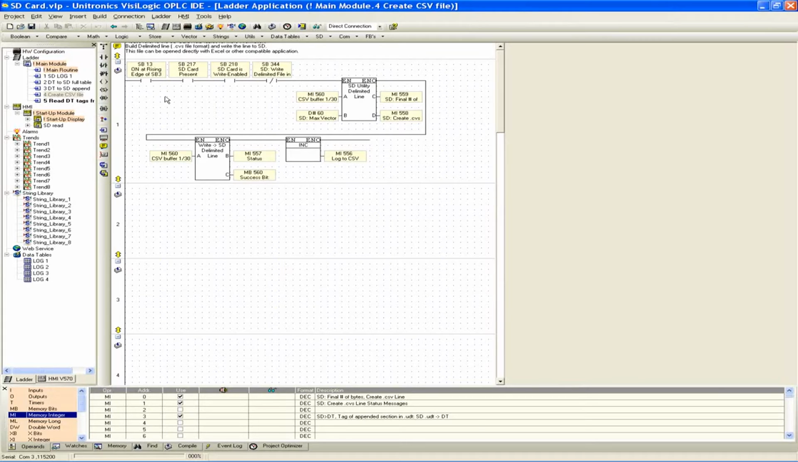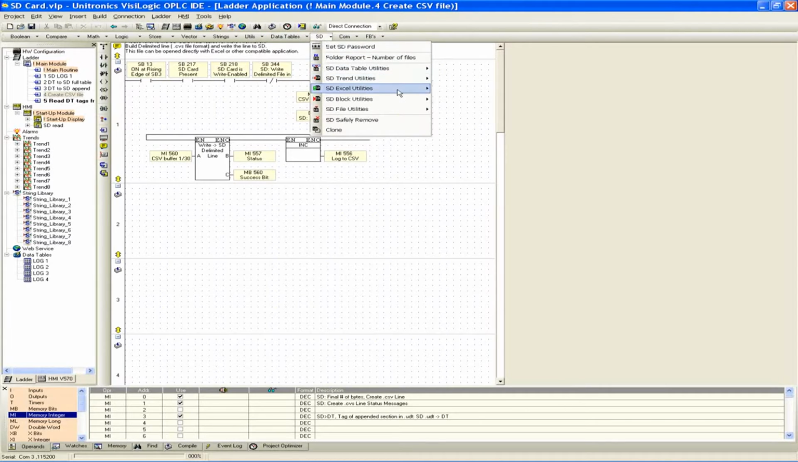Whenever you're writing a CSV file, there are two different function blocks that are required. The first thing you need to do is prepare the data that you want to be able to write, and then the second function block actually writes that data. These function blocks are found under SD Excel Utilities, and the two that we have here are create Excel delimited line, which is where we prepare the file, and then write delimited line is where we actually write that file.